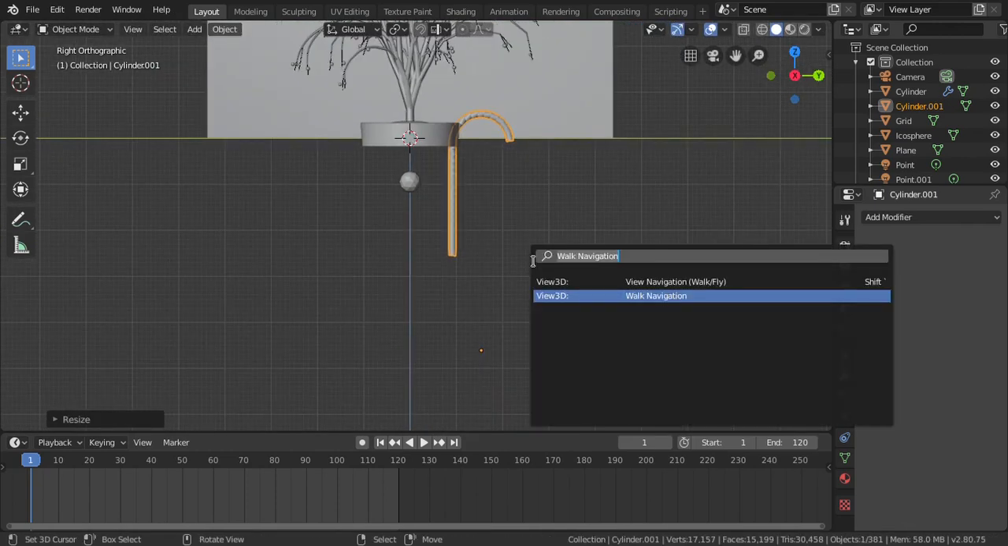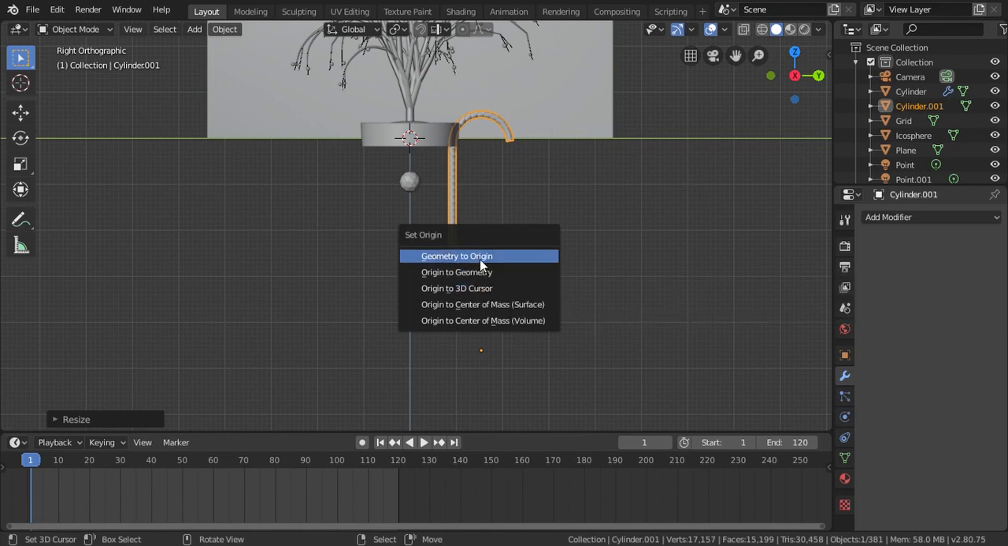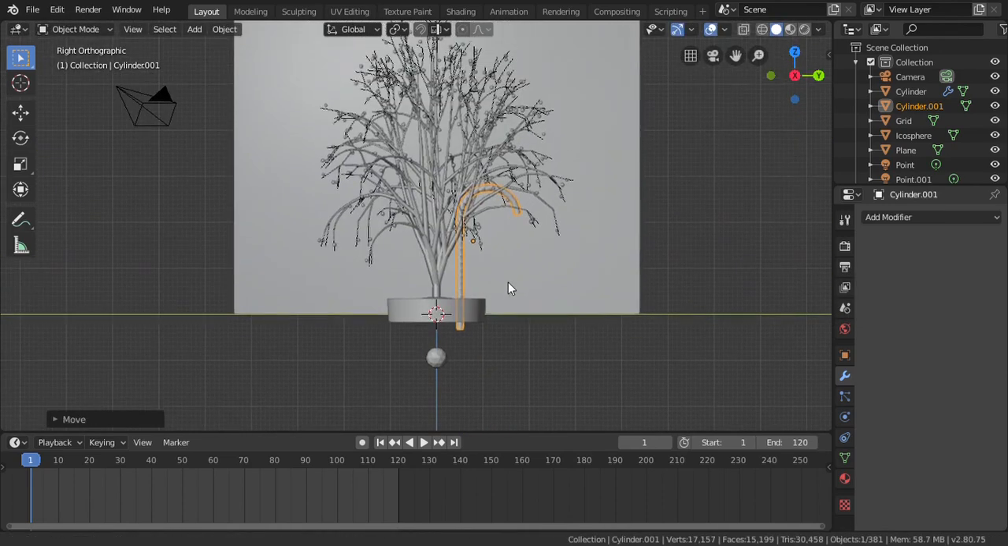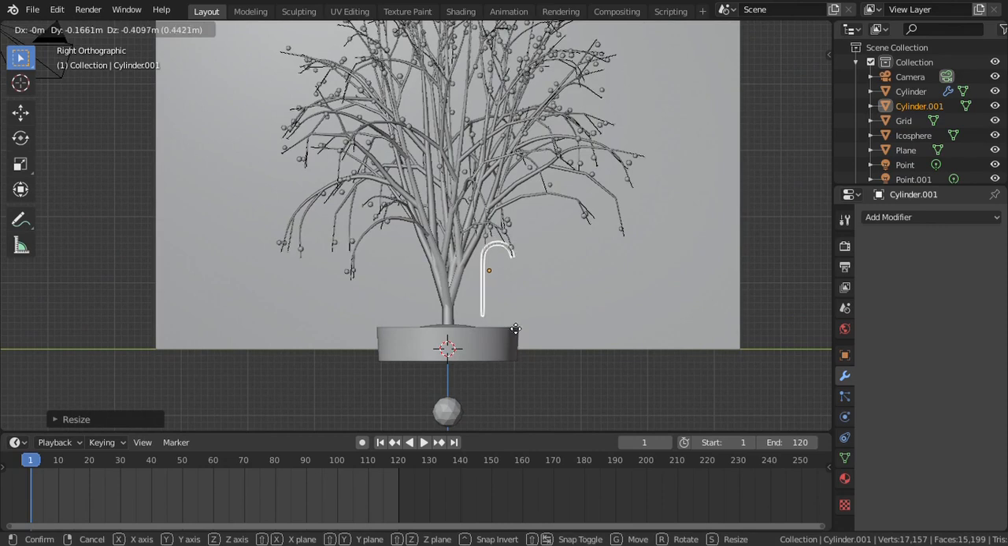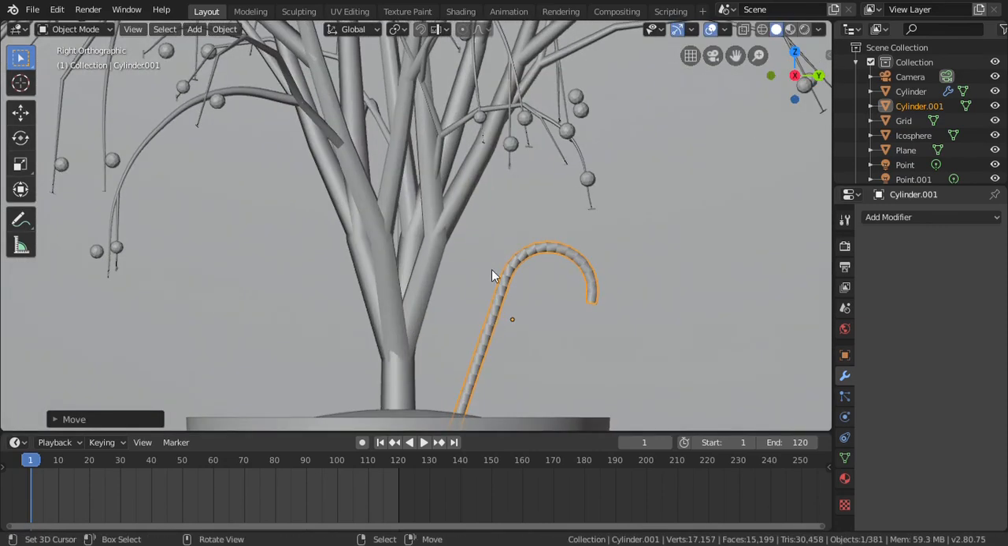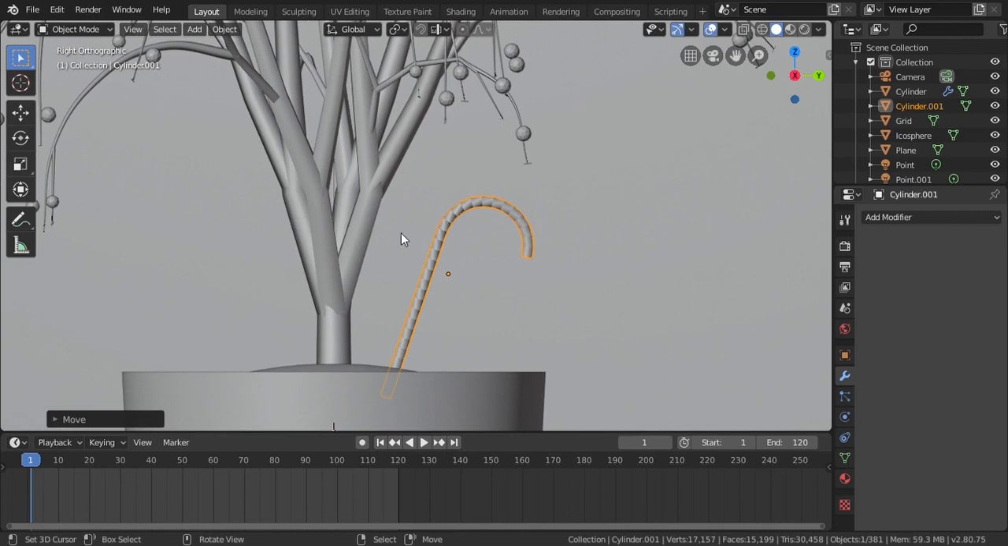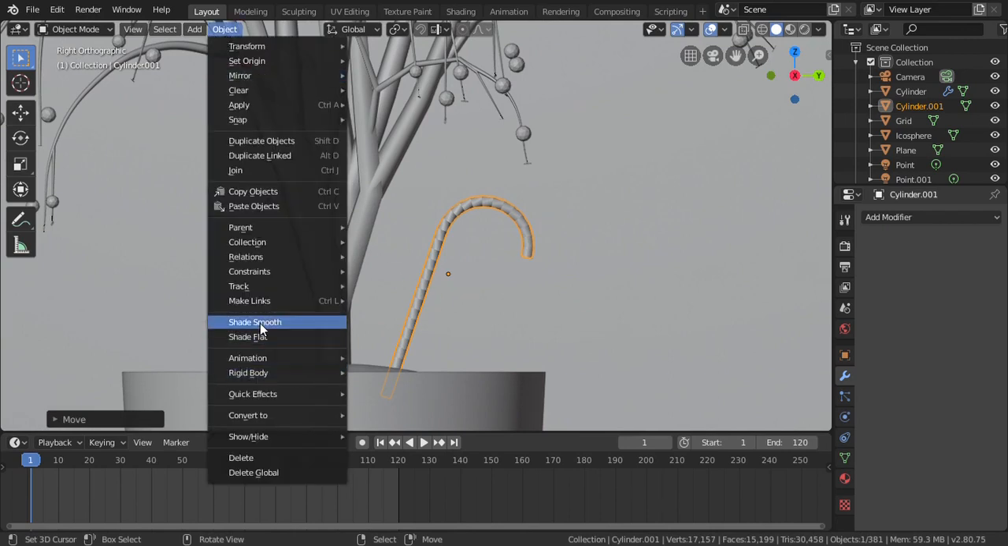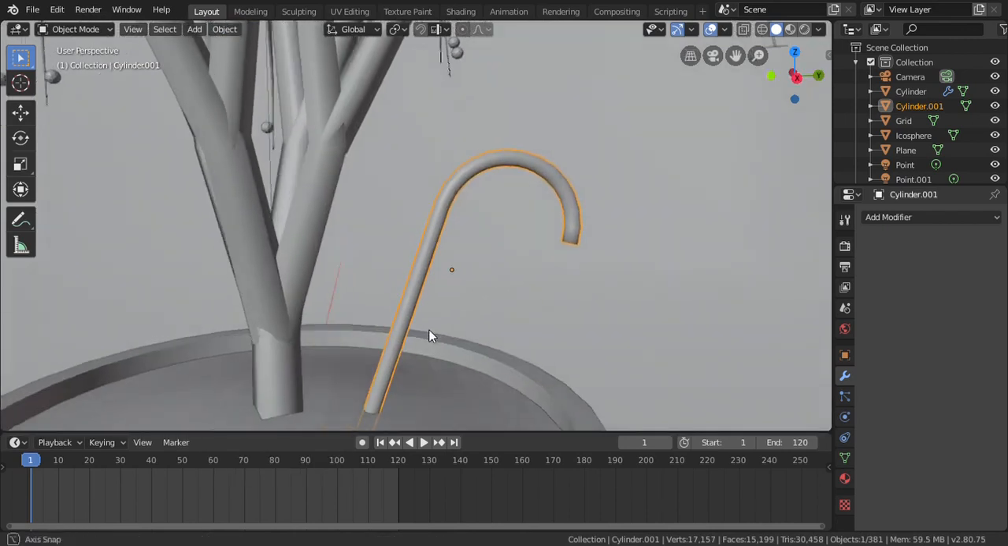We can also just set its origin to geometry, so that when we scale it, it doesn't go all weird and move around the scene in weird places. We're just going to move it like that. The cane is maybe not thick enough. You can fix that by making the starting cylinder a bit thicker. We can enable shade smooth right there to make that look a bit better.